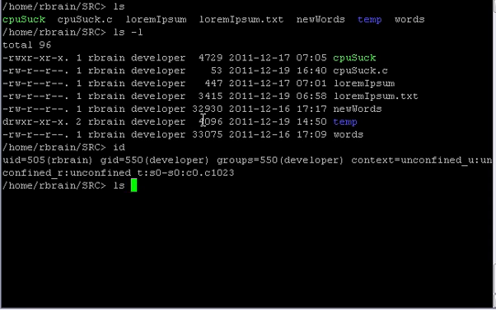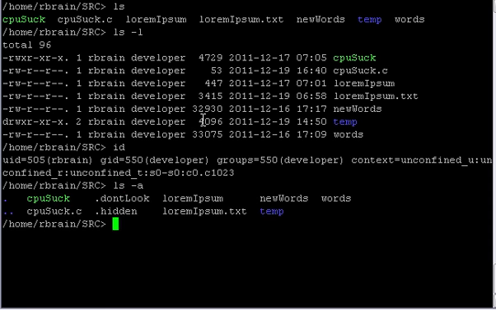Also, I can do an ls -a. What that does is it shows hidden files as well as my regular files. And you notice that I have a special file, a hidden file here. This is a special file, and it just represents the current directory. The dot represents the current directory. The dot dot represents the directory above this one. So for instance, if I do a cd dot dot, that takes me up to the directory above the one that I was just in.